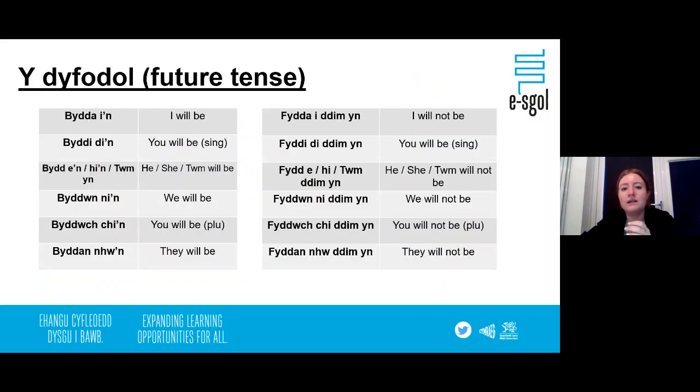Now, what is going to make a really good, successful piece of work or answer is if you can try and include a variety of all three tenses. So you will very often talk in the present tense anyway. So if you can show a good understanding of the past tense, conditional tense and future tense, then you're really, really stretching yourself, okay?